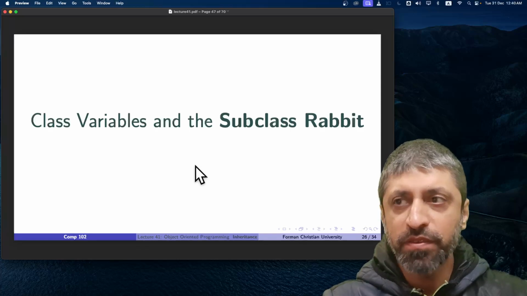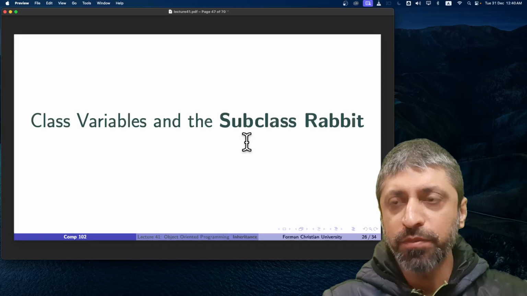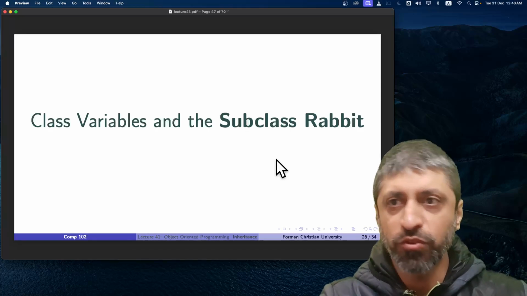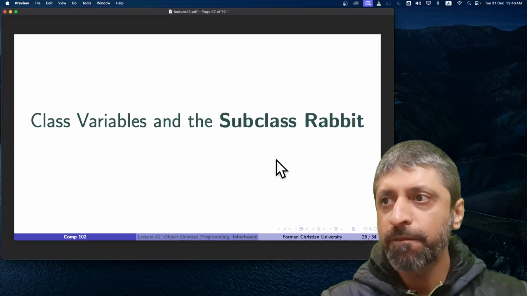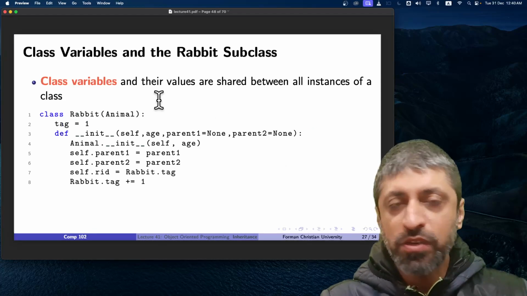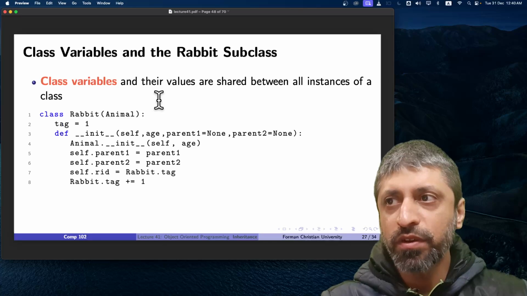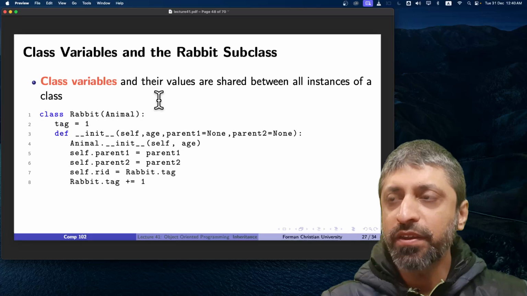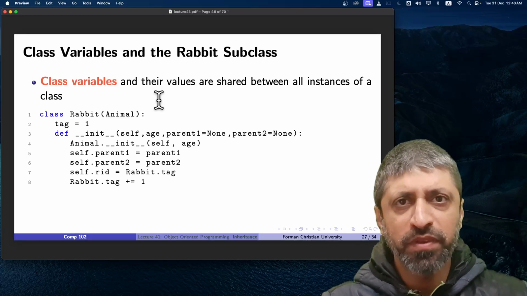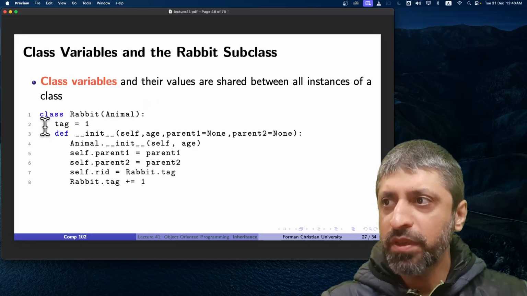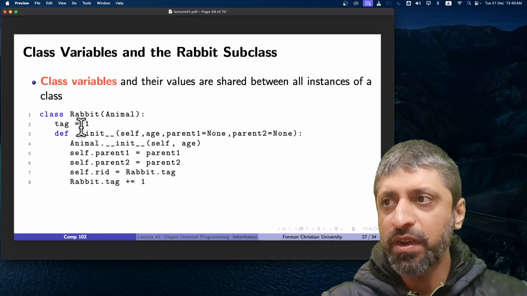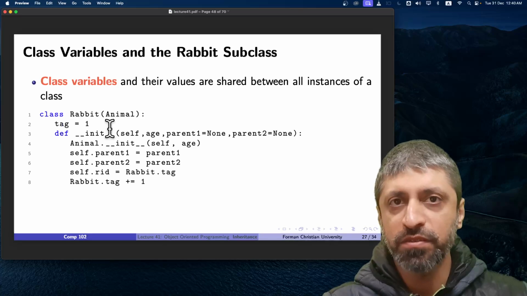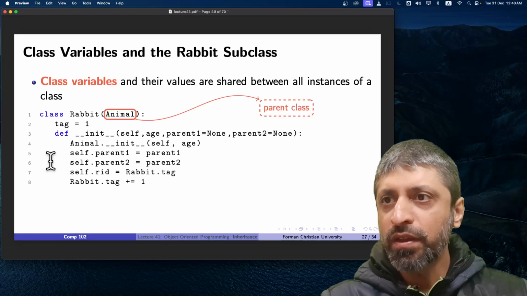Our next topic is class variables, and as an example, we are going to create a rabbit subclass that's going to inherit the animal class. So essentially class variables are variables that reside inside the class, not inside the objects, and these variables are shared between all of the objects. So यहाँ पे आप एक class देखें जो कि rabbit class है, which is inheriting animal, the usual parentheses syntax. So that's the parent class.